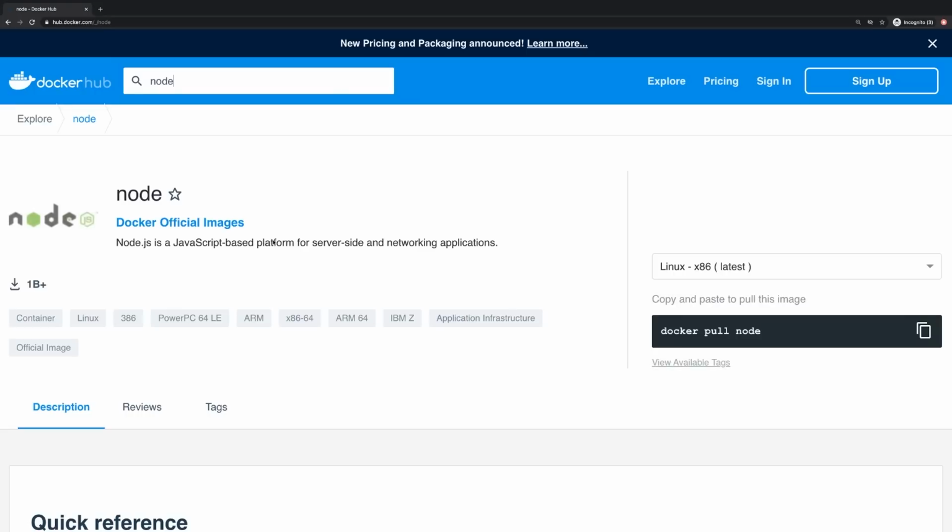And what we'll find is the official Node Docker image, which we could use to build a Node application container, a container which will later run a Node application. Now, this Node image, which we find on Docker Hub, can be used by anyone, and it is distributed and created and maintained by the official Node team.